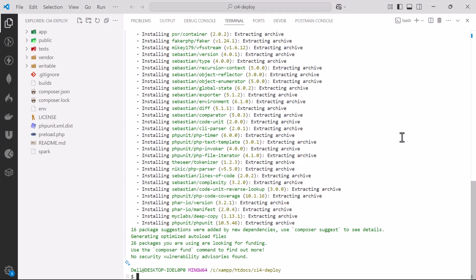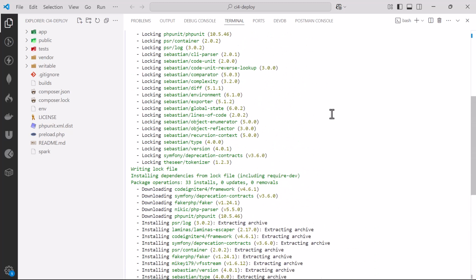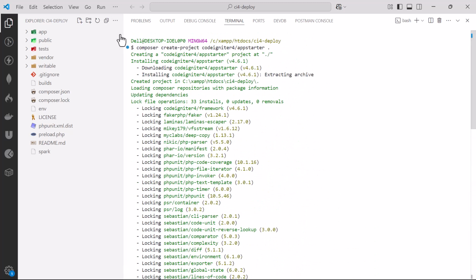Hello friends, today we're going to talk about how to deploy a CodeIgniter 4 application to a real server, something like hosting on cPanel or hPanel. For deploying a CodeIgniter 4 application, here I just installed a fresh new project, composer create-project codeigniter4/appstarter.